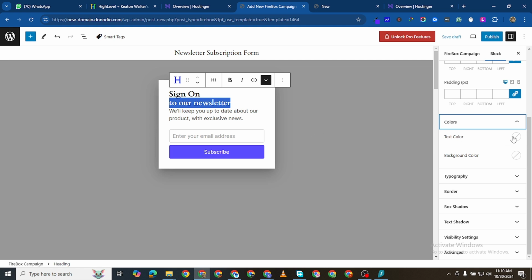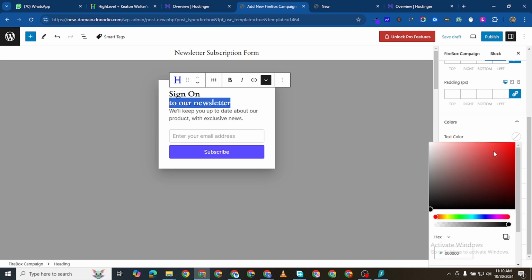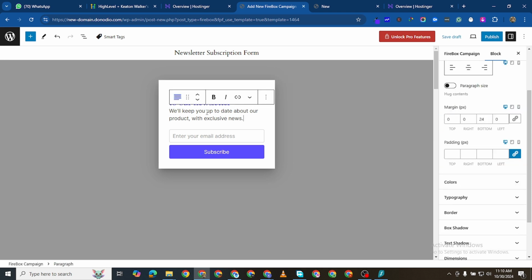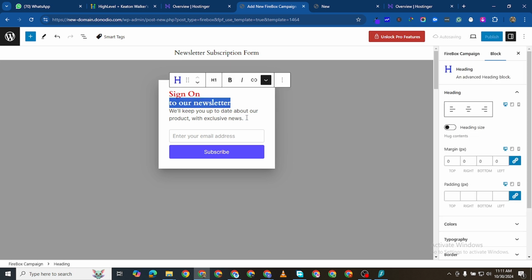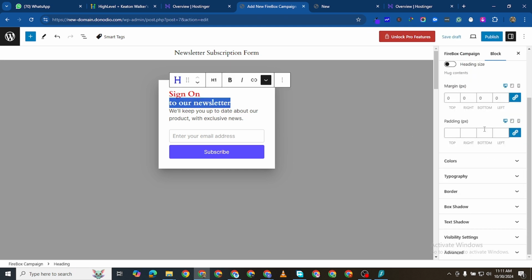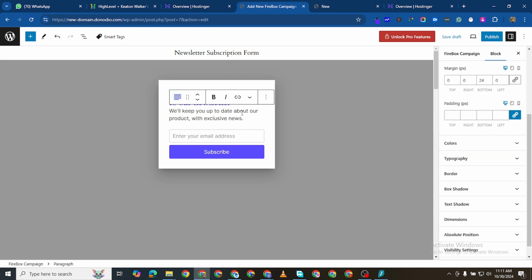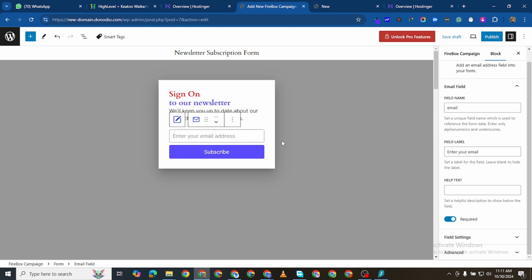You can change the text color to something else. You can change it to red. So that up there has changed to red. You can change this other particular one. You can change the color of that. If I come to colors and background color, typography, box, visibility, you can change this text too. You can also change what is inside here.